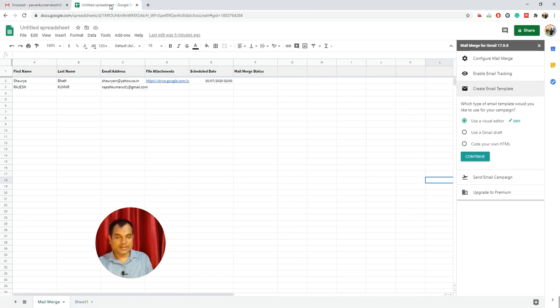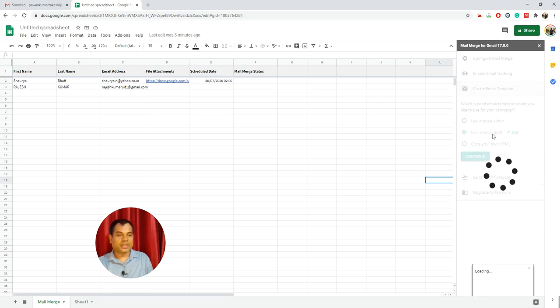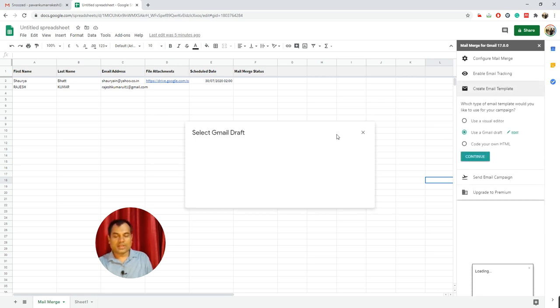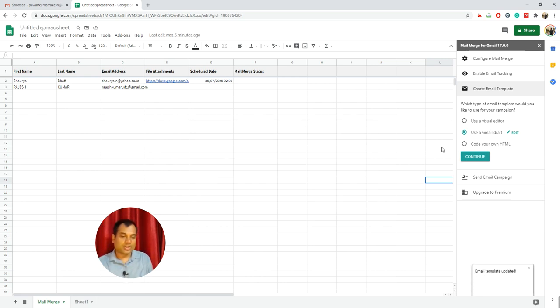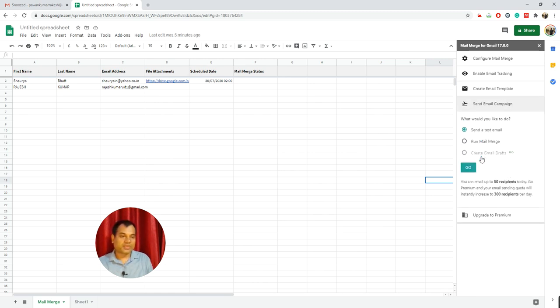So in this sheet you have an option, if you want, you can use a Gmail draft. You can select Gmail draft from here. Now I have selected this invitation to the GSR. I have saved it. There are 3 letters saved in the draft. You can select your letter, and now your template has been added in the Excel sheet and you can continue.